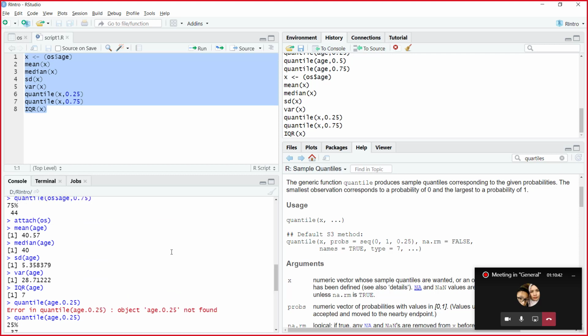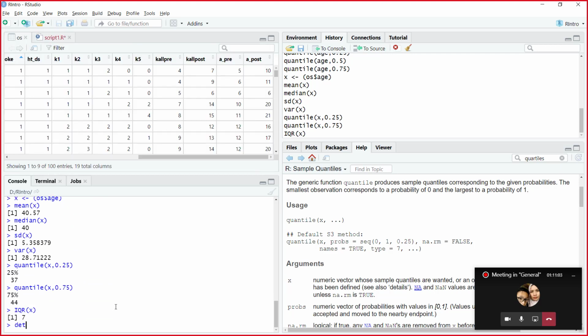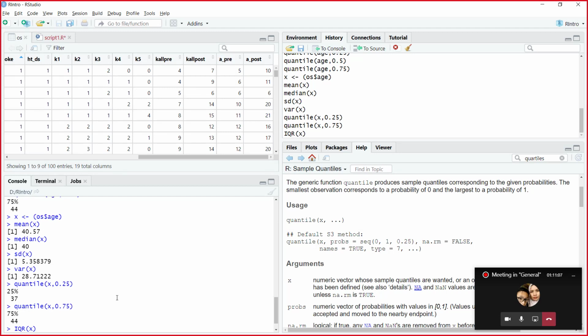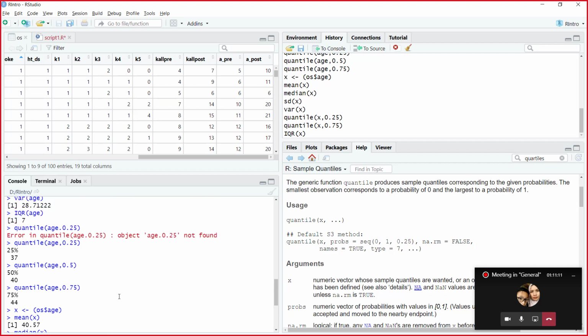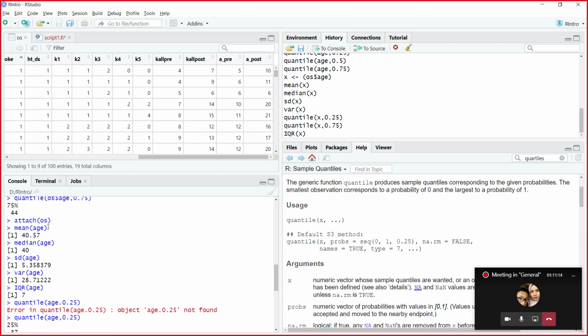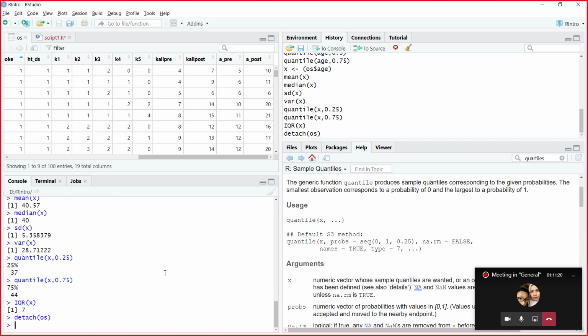Okay, we need to detach the OS. Sorry, I forgot to detach. Detach. Sorry, when I was running this command, I forgot. I'm supposed to detach the OS, because when we did earlier, we attached the OS. After we finish, we were supposed to detach. My apologies. Okay, luckily we were working with the same data set, so there was no problem.